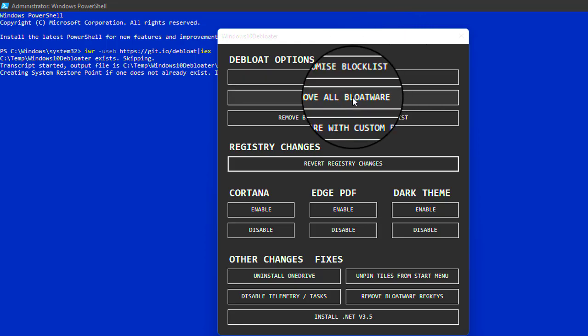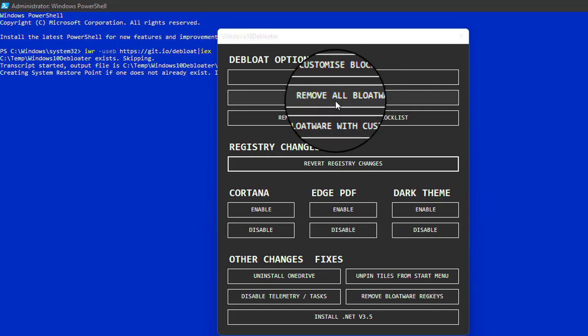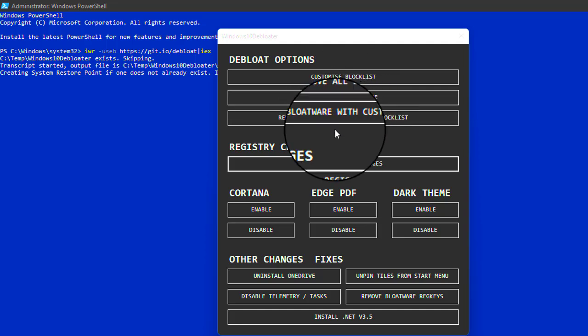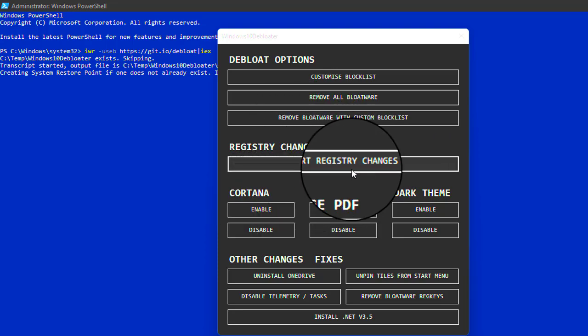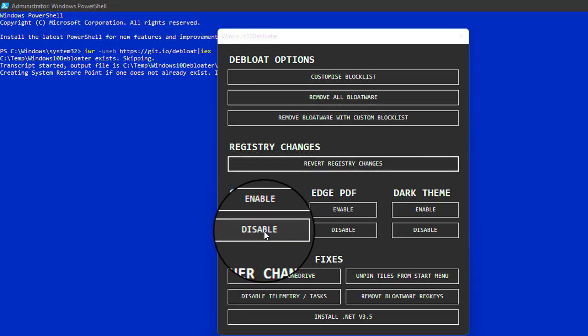Remove all bloatware. You can remove all the bloatware. I have already done this, that is why I am not doing it again and again. You have to remove all bloatware, custom bloatware. Don't do this kind of revert DC changes. You have to disable Cortana.